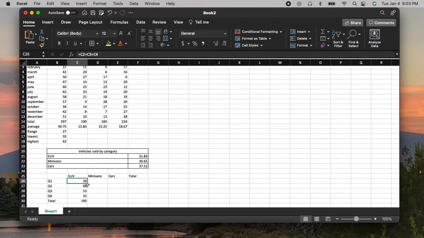Okay, how many minivans I sold in Q1? All I have to do is grab this little corner, and that will fill out my minivans. And if I extend it one more, I also get how many cars I sold. And same thing here, I'm just going to extend that and fill out the data. Excel will fill out the data for me.